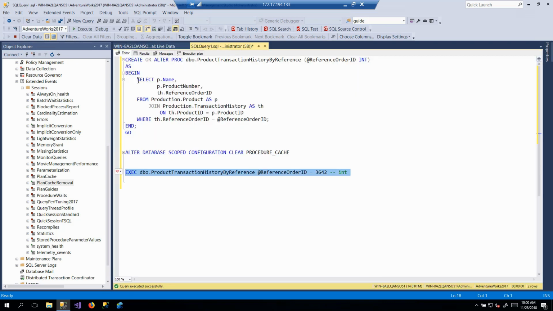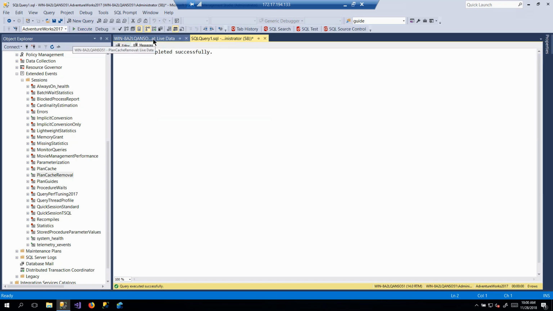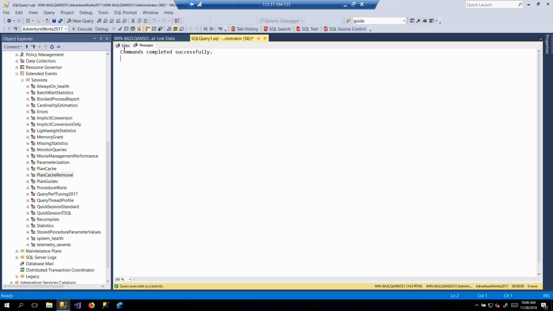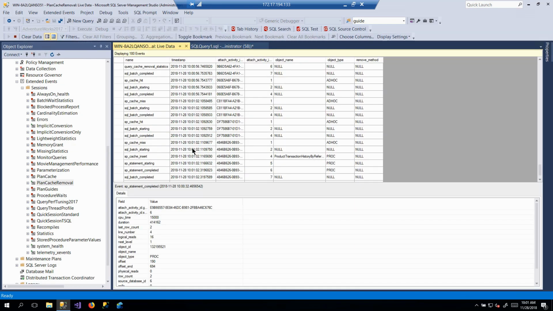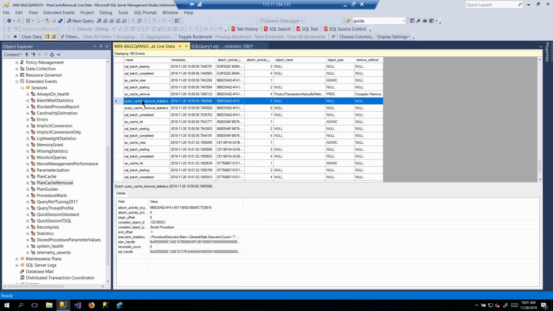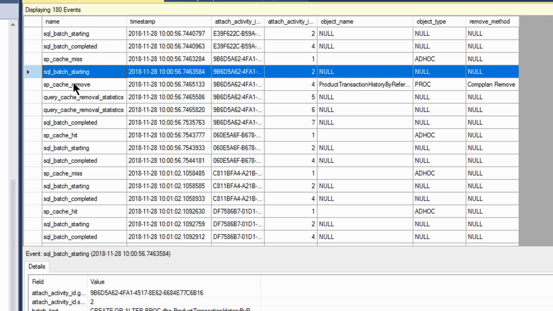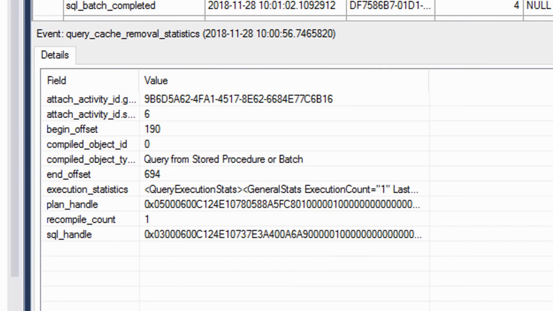But to really see it, let's do it one more time. Let's alter the procedure. So now we're going to see if we alter a procedure, does that remove it from cache? No, it does not. But now we're going to execute the query. All right, so this time what we get is the change in the procedures. We get the fact that there's a cache removal of this event. The batch starts, we get the cache removal, and then we see also the query cache removal statistics, the things that are occurring, what's going on, and how is it dealing with this stuff?